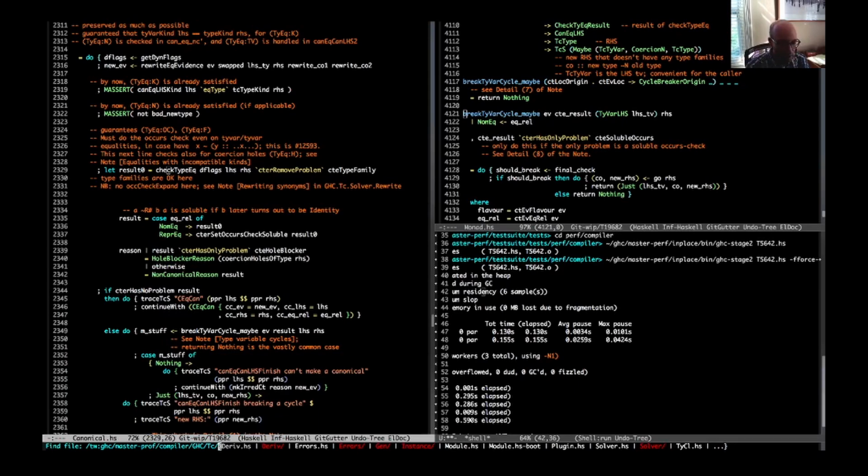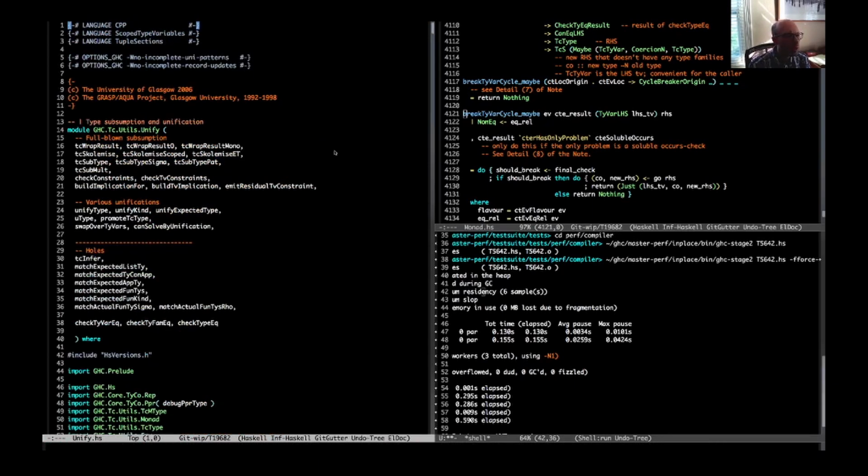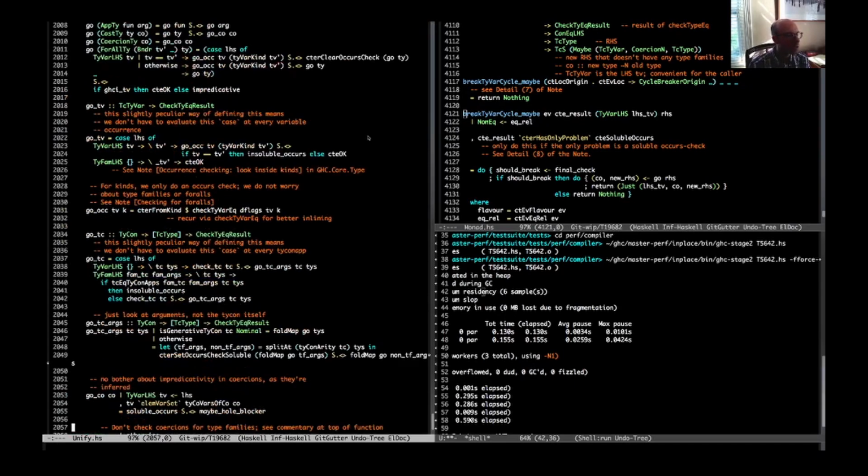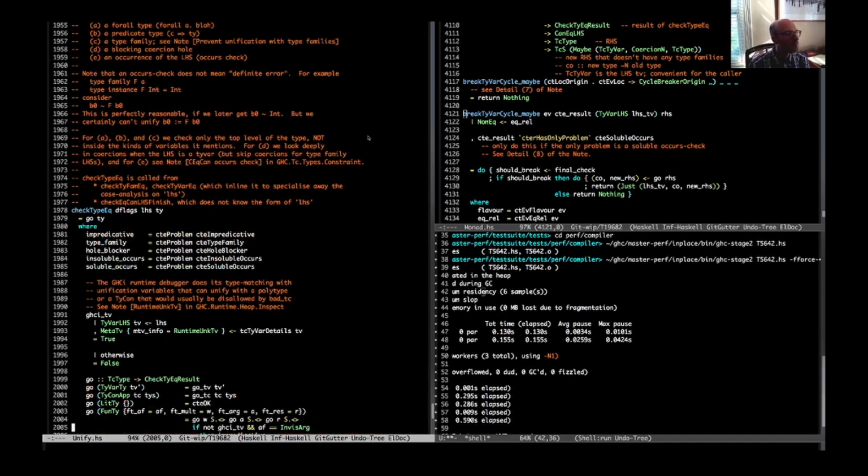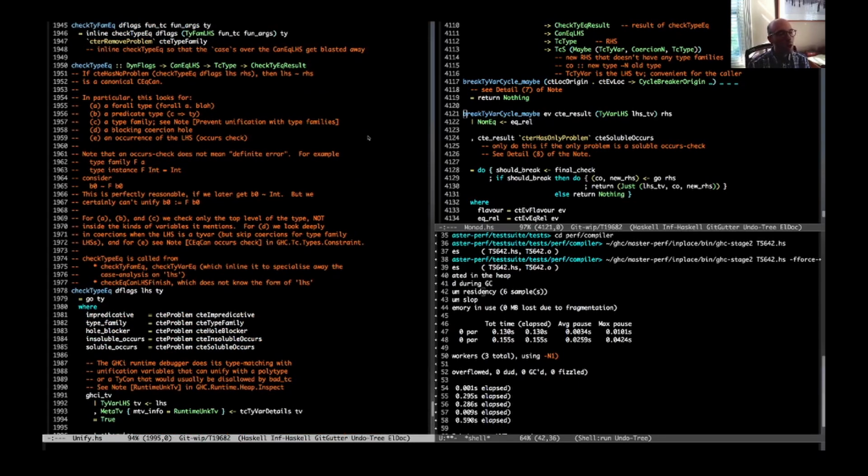Let's see, so TC, this was in, what have I done? Solver, this is in monad, no, it's not. It's in utils unify. It's funny how your brain doesn't work quite as well when you're presenting as it does when you're not presenting. Okay, check type eq. So I want to see if check type eq is running into trouble. So what I'm going to do is put in an SCC here, which means that now GHC is going to track all the bytes that are allocated underneath check type eq.